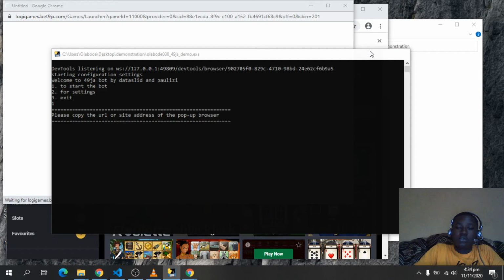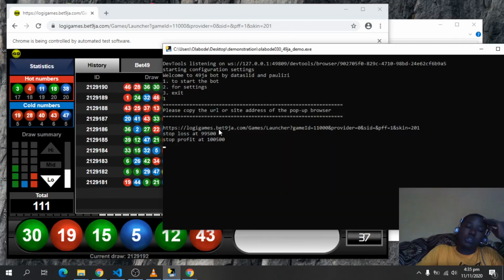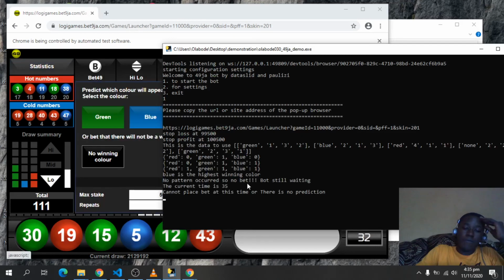So now the game has started, then it doesn't need my interaction anymore. I'll just be looking at what it does. I'm not going to do anything for now. As you can see, demo play here. So it's on demo. Let me go back to the log so that you can see what is actually happening. So you can see the loss limit and the profit limit. When they get to this stage, it will stop automatically. So you're not going to be going beyond your loss limit, and you're not going to be going beyond your plus profit limit. As you can see, these are the strategy we are using.